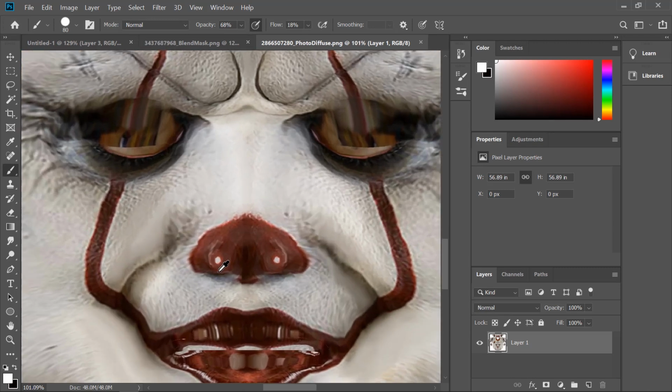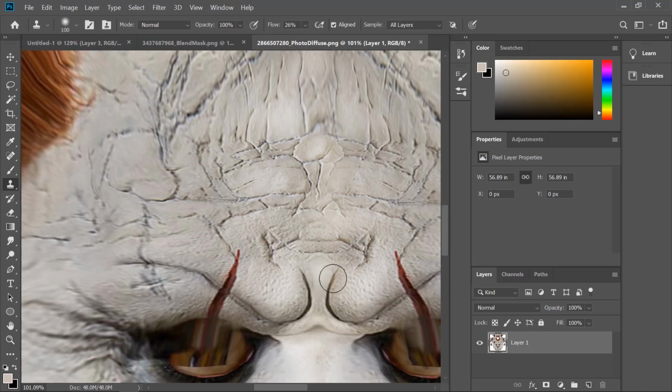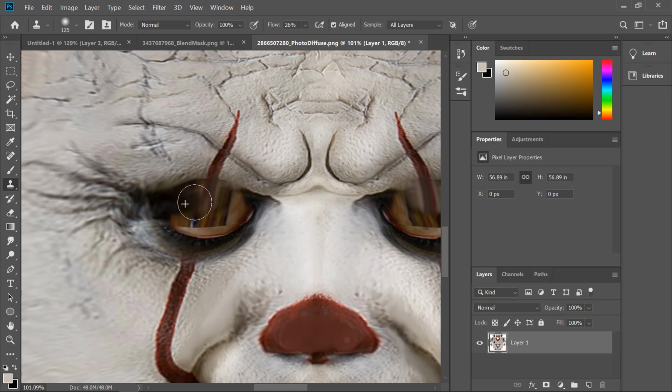So I'm just editing out the shine of the nose, the shine of the lips, just some of the distortion due to the projection and the source photo. The head texture is a little distorted, but it should be because it's being stretched over a larger area.